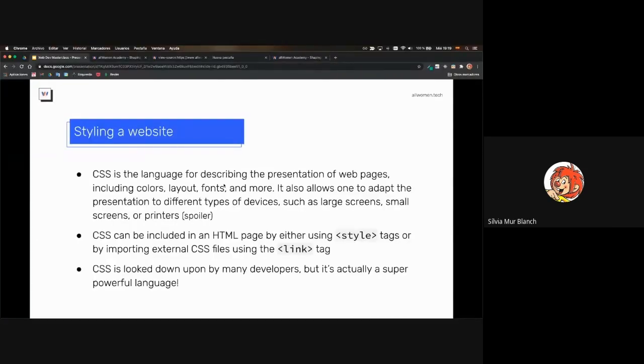And something important I want you to know: CSS is looked down upon by many developers. Many developers, mostly back-end developers, but also front-end developers, will say CSS is not really a language. It's not that important to learn it, but it's actually super powerful and it's really important. And I know myself, because I'm not a huge fan of CSS, but that's only because I have bad taste. I'm really bad at designing websites. I think, thank God, there are people that do it better than me, and I leave it to them. But still, it's super powerful.